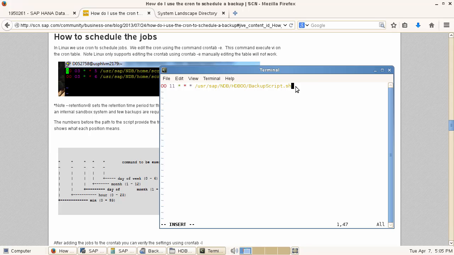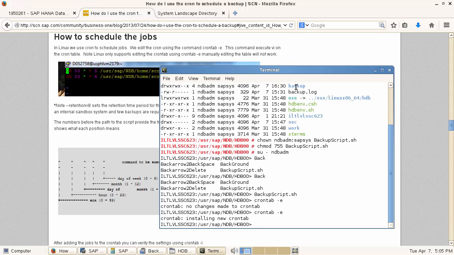That's it. Just press Escape to leave the editing mode. Now press colon and write and quit, :wq. Okay, so now the crontab has been entered, and every day at 11 a.m. the script will run and the backup will be taken. So I have to do no more than this.